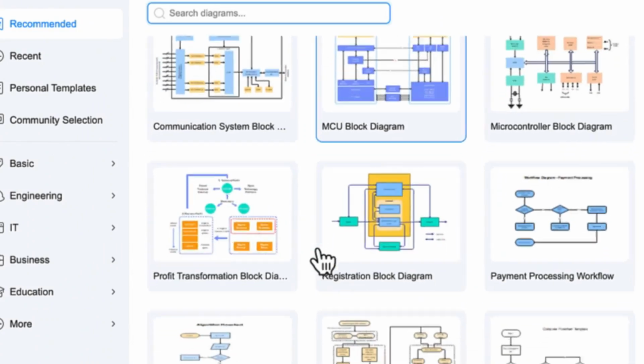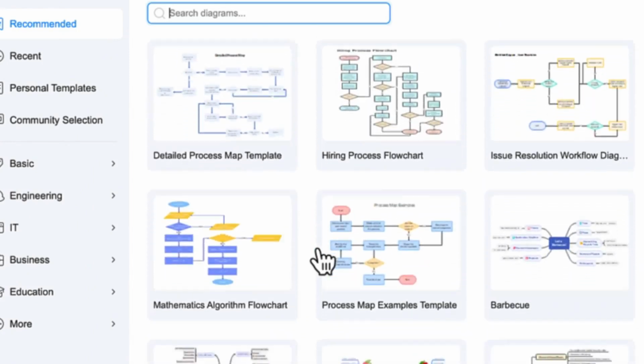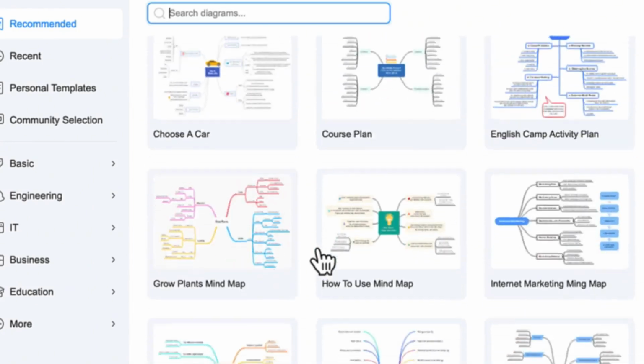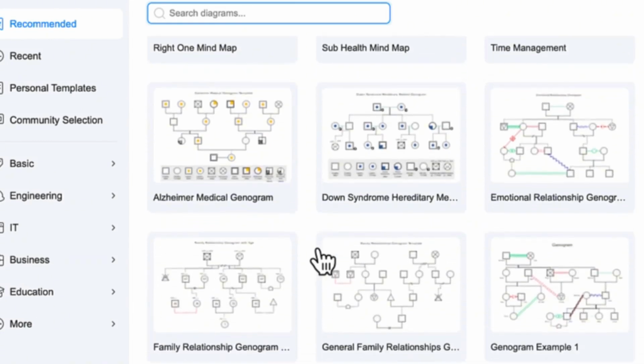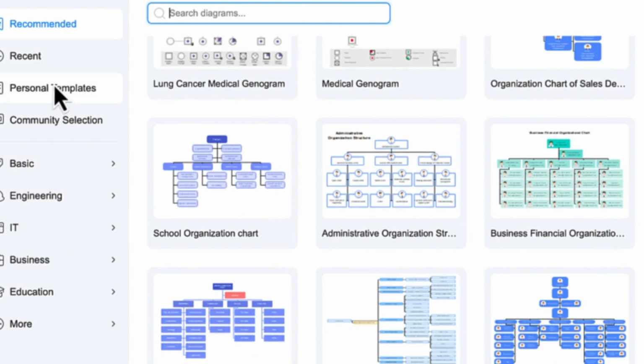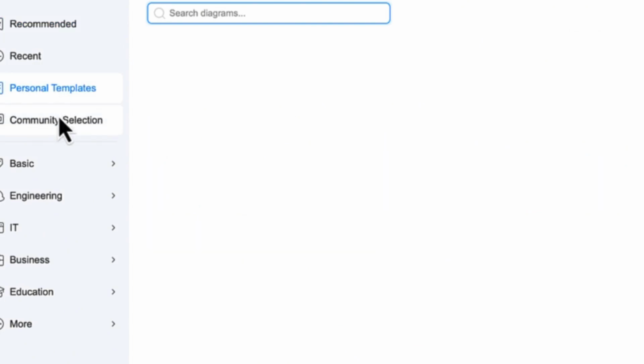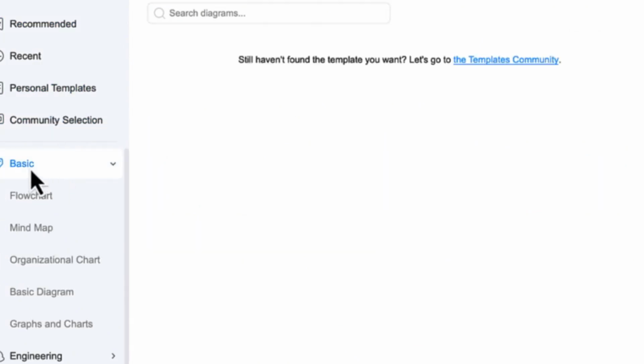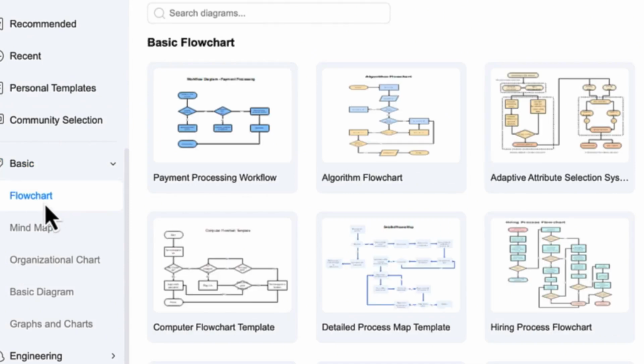These are recommended templates of different types depending on the process, whatever process you have, mind maps or different kinds of maps, process flow charts. You can have them over here. You can have recently used ones, or you can have personal templates. Okay, and then you can have community selections, basic ones like flow charts and mind maps.